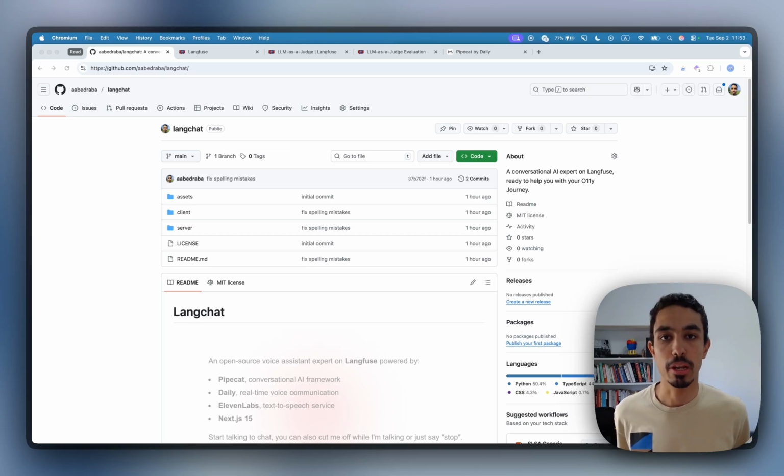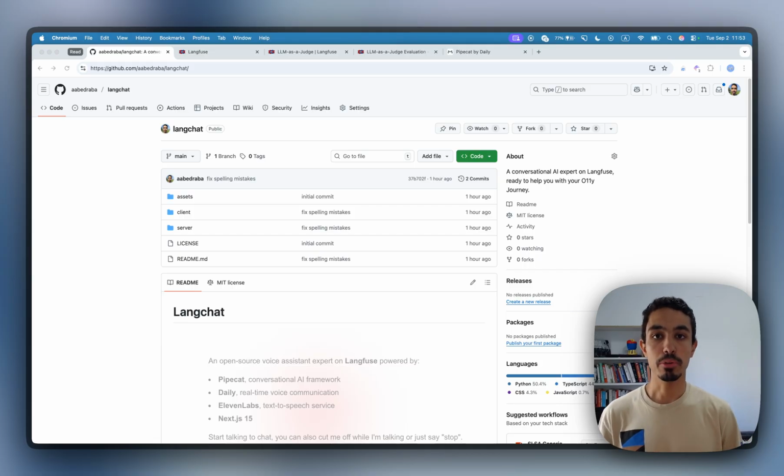Hey, so I want to show you this fun application that I created here, which is a conversational AI that helps you understand better how to use Langfuse. The purpose of this project is just to show how we used Pipecat in the backend to create a voice chatting pipeline, how I'm using Langfuse to understand my AI application better and to evaluate how it's operating.